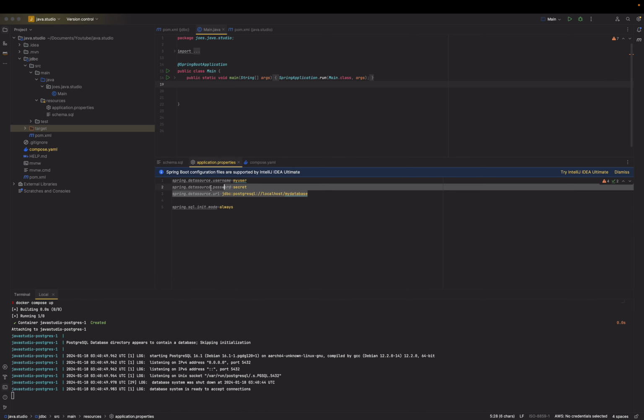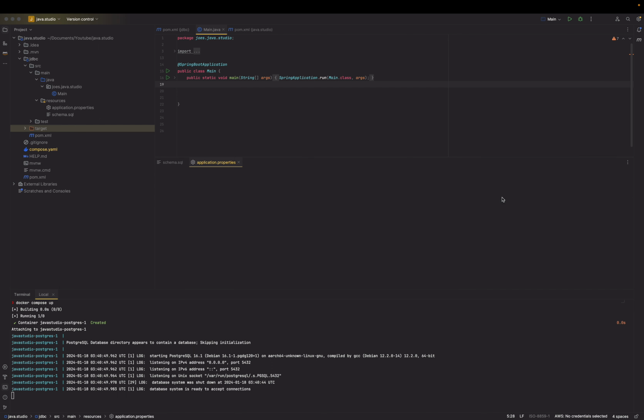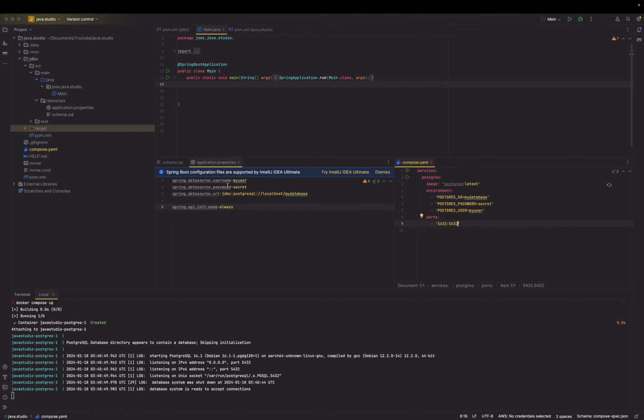And the top 3 lines is for connecting to the database that you have running. And where I got this information is from compose.yaml. So let me move it over. The username is myuser, password is secret, and then the URL is going to be jdbc:postgresql://localhost/ the database name, which is mydatabase. So we have all we need just to get started.